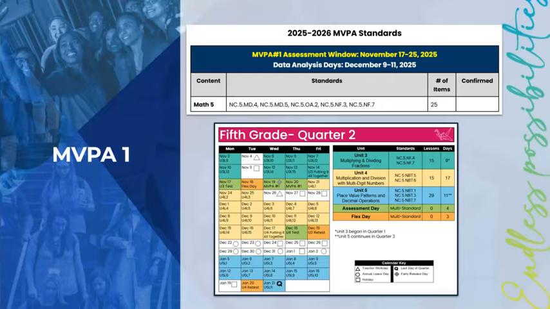As we wrap up, we have a few reminders. First, the MVPA 1 testing window is November 17th through the 25th. Here are the standards that will be assessed on MVPA 1 for 5th grade. Though there are recommended dates to administer the MVPA on our district pacing calendar, individual schools can decide when to administer the test within the window based on their school's testing calendar.